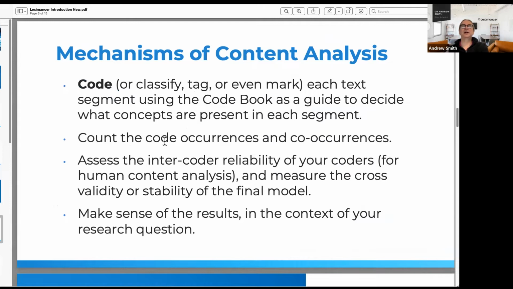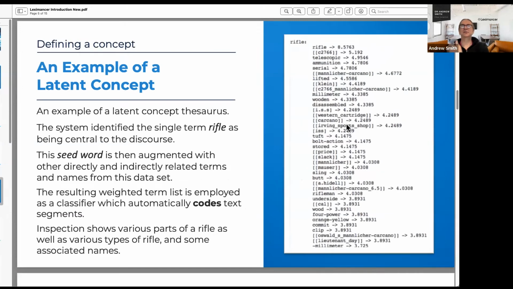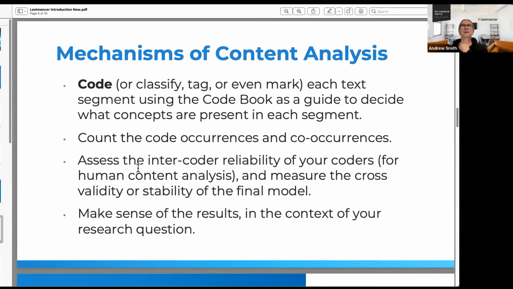And then it counts. How many times does the code rifle appear? How many times does the code rifle appear with building or Kennedy or Lee Harvey Oswald? I say that because this was actually learned from the report into the assassination of President Kennedy. So that's where that data comes from. Once the data is coded, Leximancer will count concept co-occurrences and occurrences and do the bookkeeping on that. You don't have to worry about intercoder reliability. That part of content analysis, you don't have to worry about with Leximancer because it does the coding. What you have to do is make sense of the results.